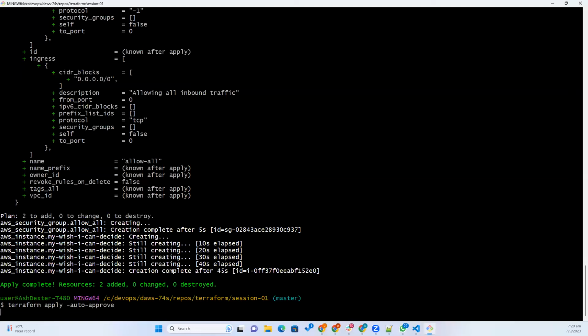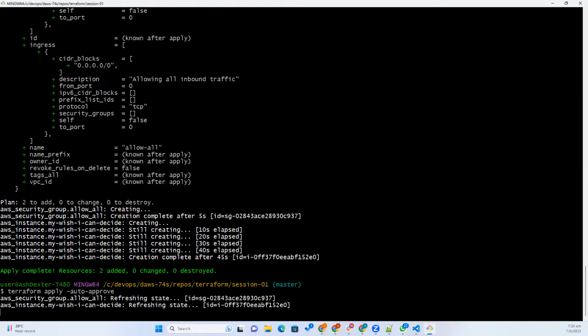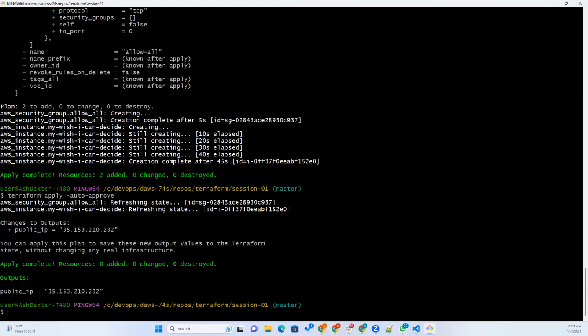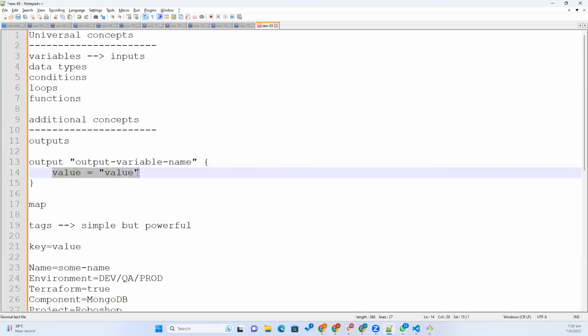Now you apply again. Now you will get the IP address directly on the console. This is very useful, outputs are also useful to create other resources generally. These outputs may be the inputs for another resource. Now you can see you got the public IP address directly on the console. So this is about outputs, very simple. That's it, nothing much. Syntax is also very simple: output, name of your output and the value.